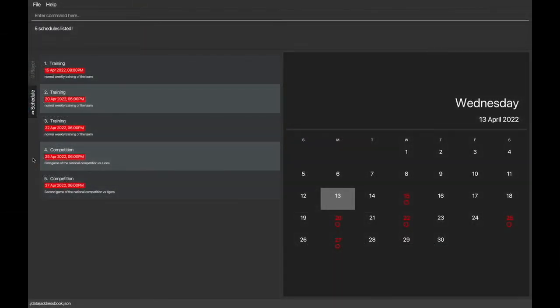The user of MyGM will always need to record down important schedules for the team, for example, weekly trainings, competitions, etc. Hence, MyGM has provided an interface to record these schedules. You could access this part by clicking the Schedule button on the left.